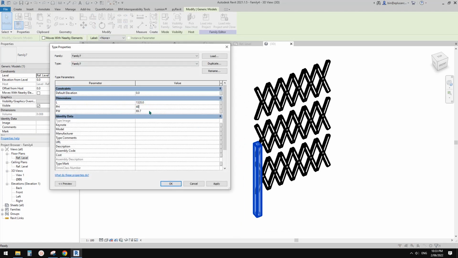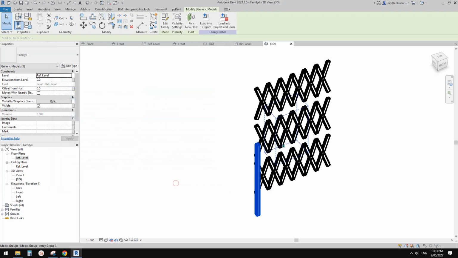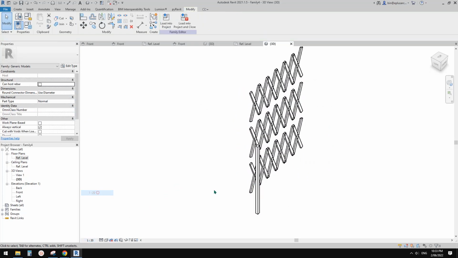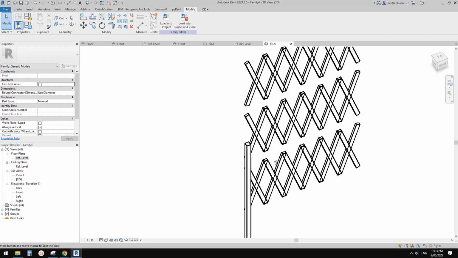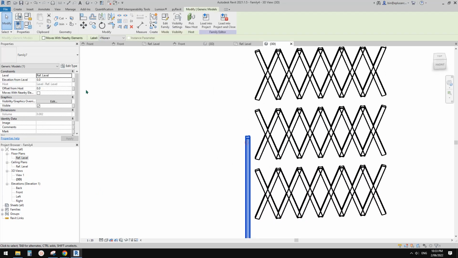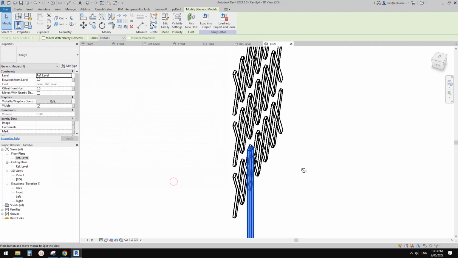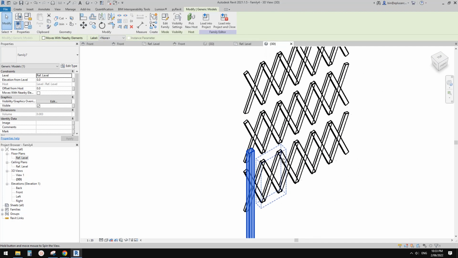Not sure, 40 maybe, 40 by 40 maybe. Yeah, that'll be fine. Let me change the scale so we can see. Yeah, I think that should work. Maybe add a little bit of thickness or width to it.